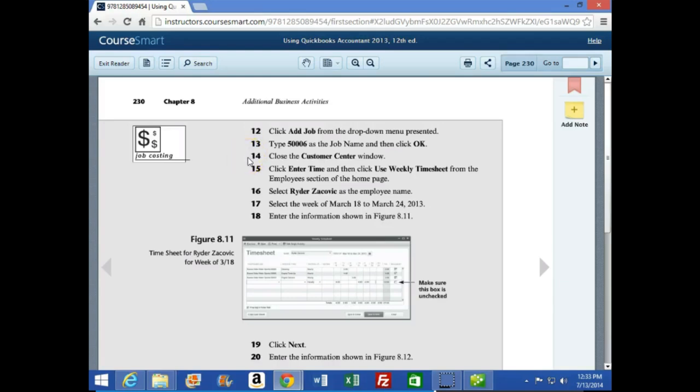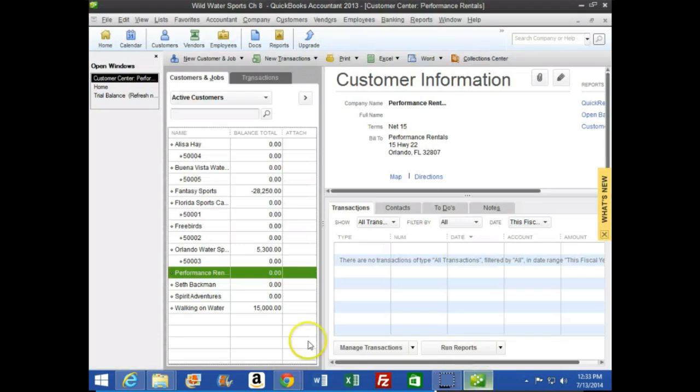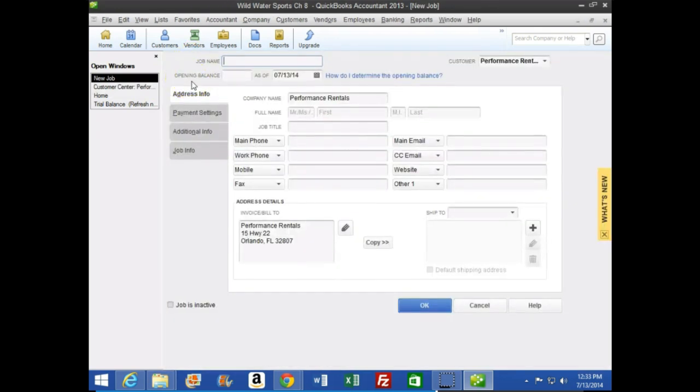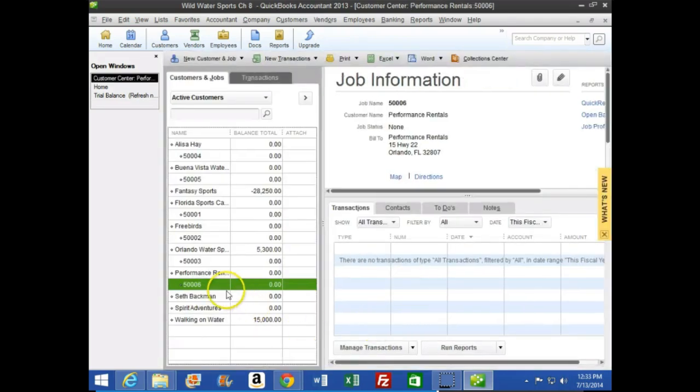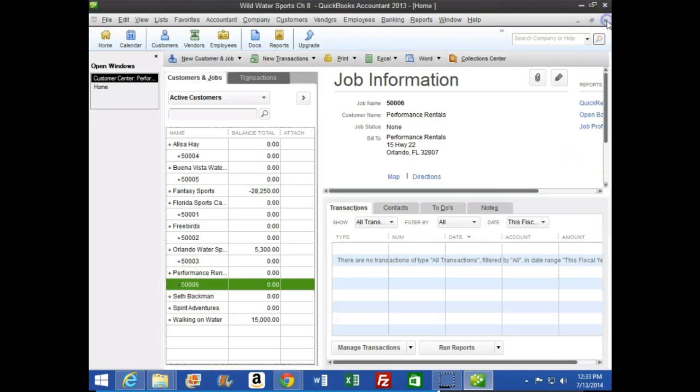Close the customer center. Okay, so we're on this one again. While we are on performance rentals, we can then hit the drop down at the top, adding a job. All we need is the job number of, in this case, 50006 as instructed. That's what we need. That job's related to that customer. Now we can close the customer center like so.